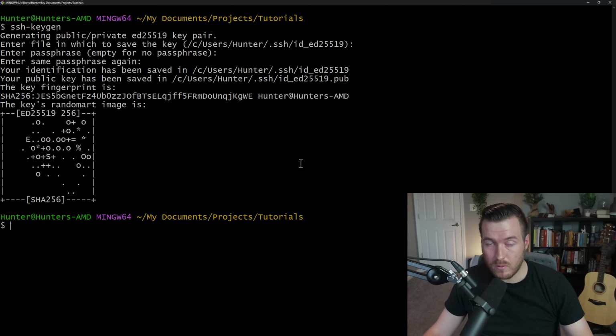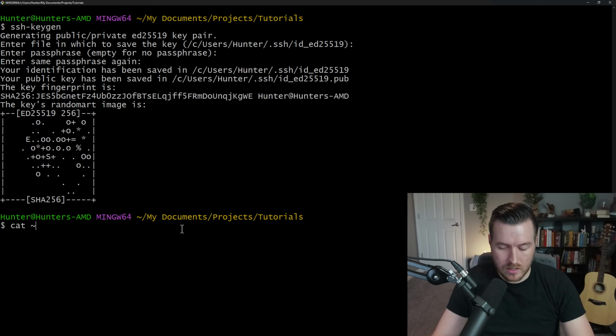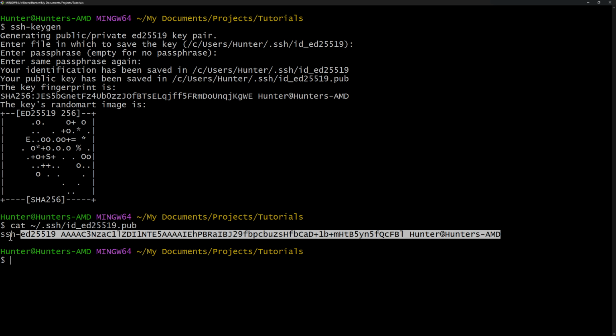So to grab it, what we can do is type in cat, which will output the file. And then I know this is my home directory, so I can just do tilde and then /.ssh. And then I'll type out whatever it is showing me here and make sure that I'm using the .pub. And you can see that it has created this SSH key. What we'll do is we'll just highlight this and then I'll right click and I'll hit copy.